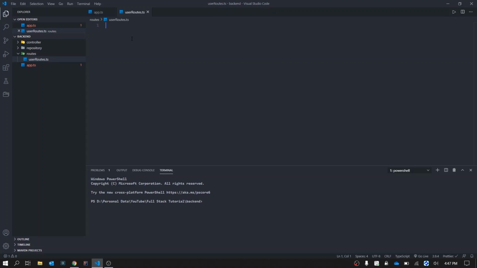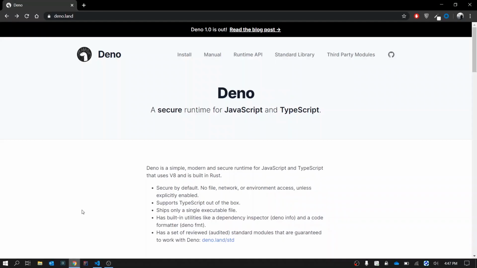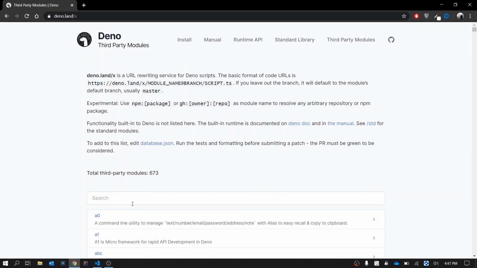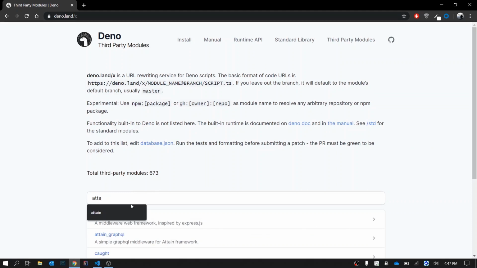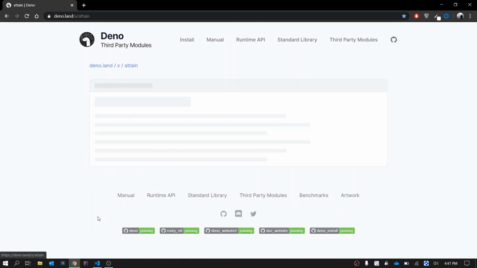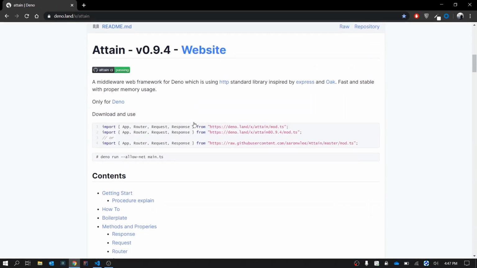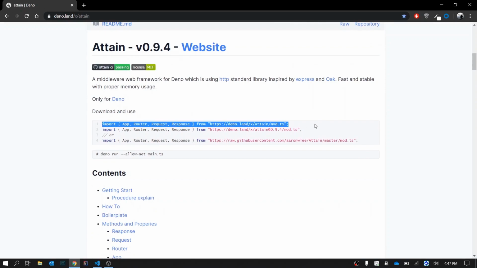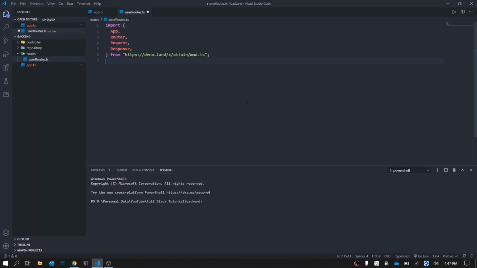So to create a route, we'll go back to our Deno homepage, go to third party modules, go to Oak. Here we'll just copy this line. For our case, we only need a router. So let's delete other things and save it.